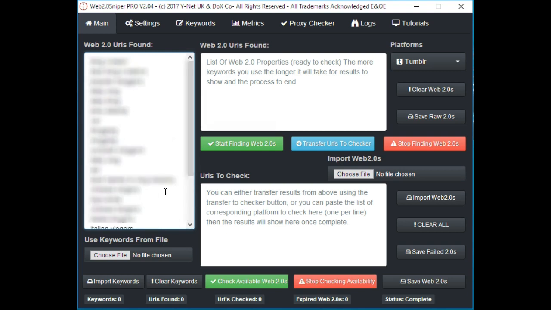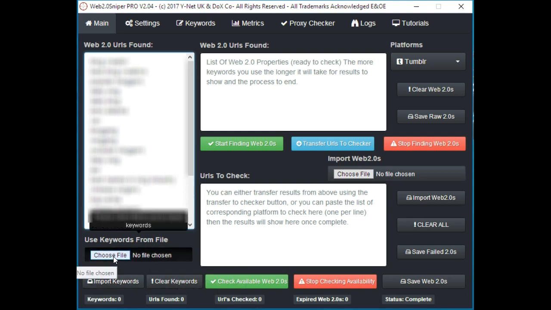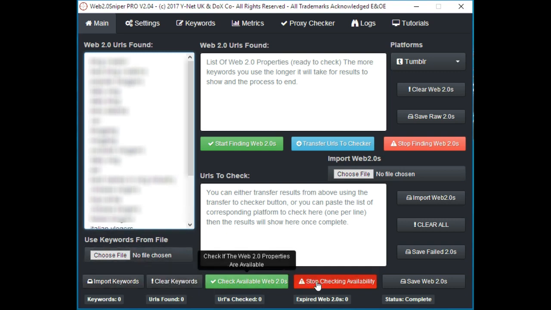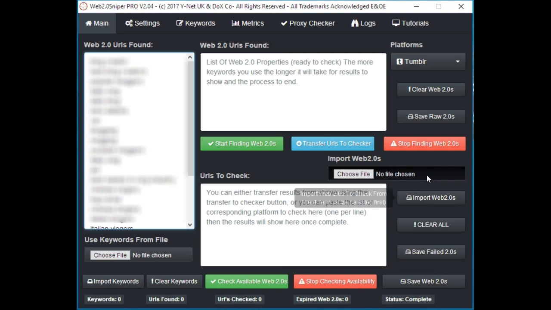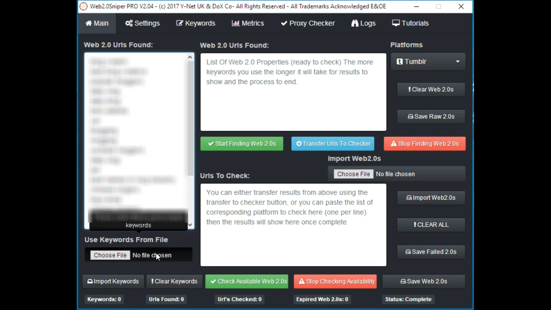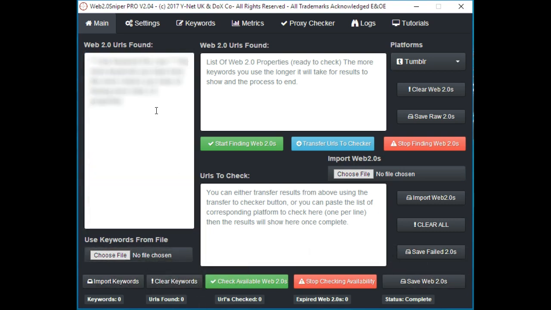If you've got a big list of keywords, you can click here, choose your file, and then you can click there to import your keywords. As you can see, all the buttons and functions have got tooltips, so you can read exactly what each one's doing. If you're stuck on anything in the software, you can go here and watch our tutorials. Okay, so we've gone over where you paste the seed keywords. We've gone over importing keywords from a file. You can click this to clear the keywords.